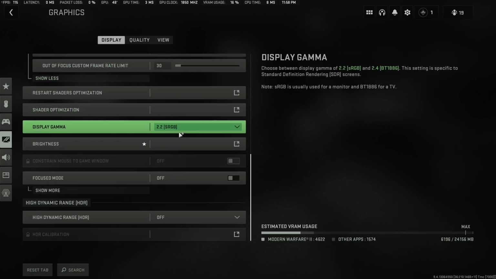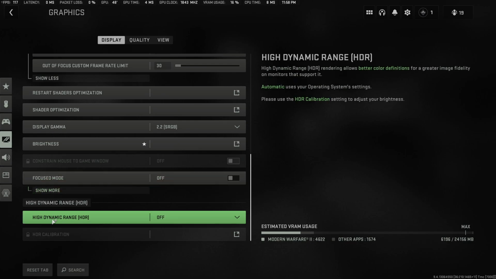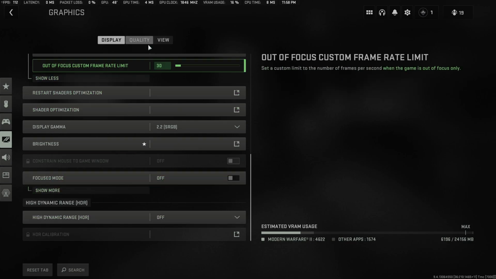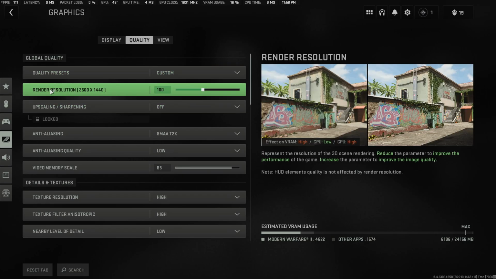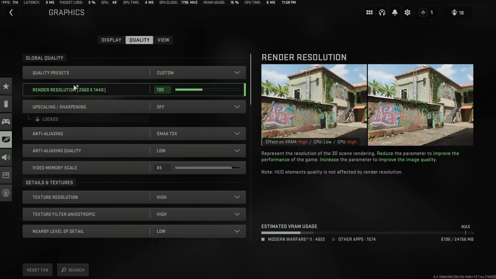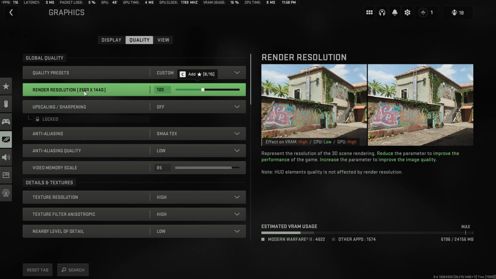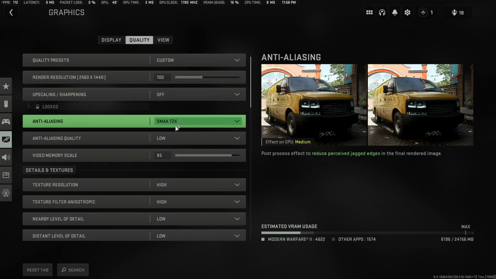After that, brightness, it's okay. Focus mode, make sure that it's at off, and don't use HDR. You don't want to use that when you're playing a multiplayer game. After that, render resolution, make sure that you're at 100. It's a bit weird, when I launched the game on two of my computers, it was at 33. So you don't want to use that. It's really important to use 100 to make sure that you're playing at the resolution that you chose.